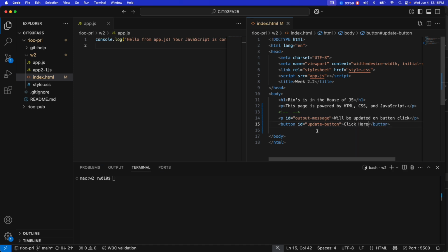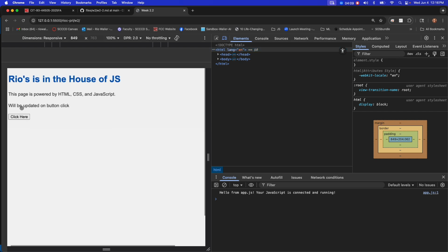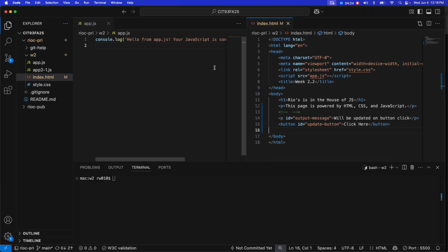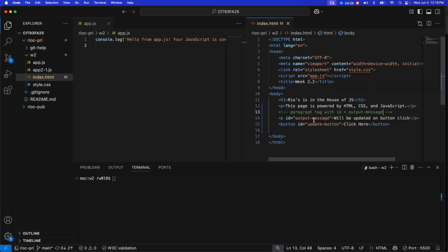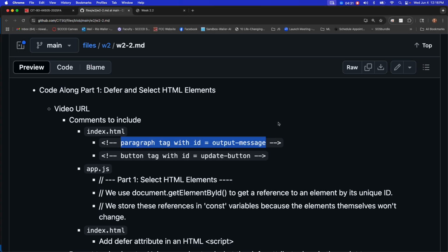So now what we can do is at least go look at our rendered page, our DOM. To see that, will be updated on button click. Right now it's not, but that does show us our button, which is great. So that's our first part of what we wanted to do. Now I'm just going to add a little bit of content in our index so that we remember if we ever need to later. That's our paragraph, and then our button with an ID.